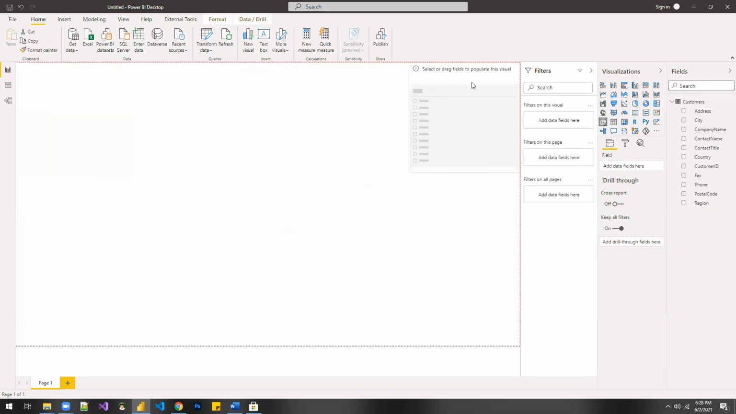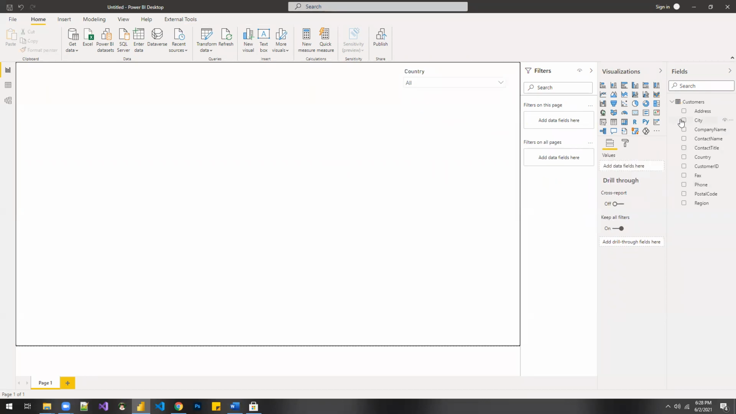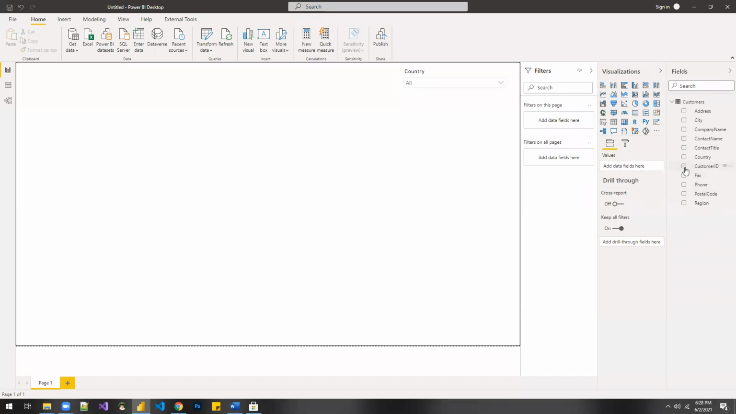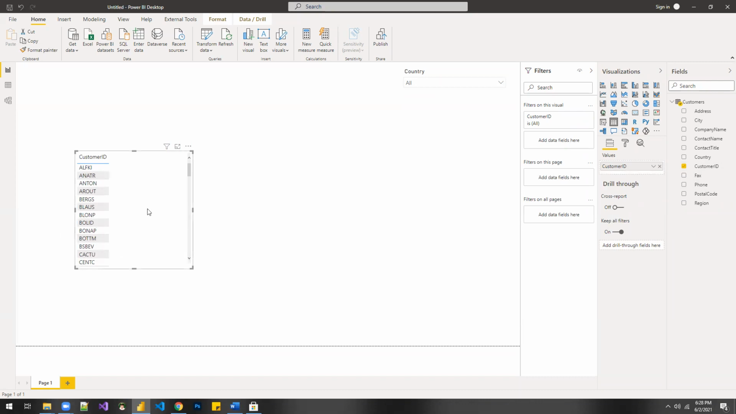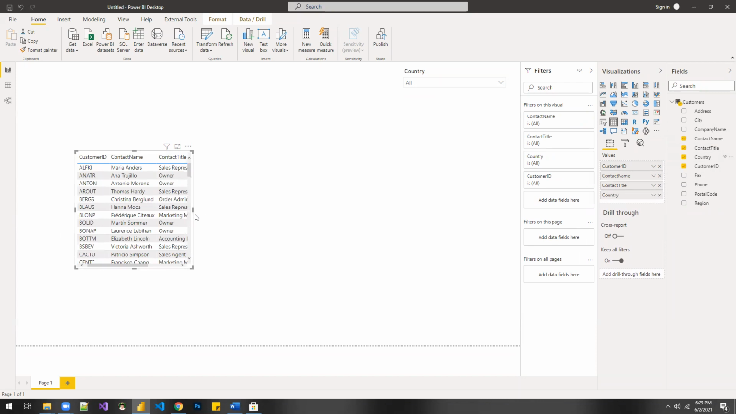So I want to provide a slicer for my manager, and give him the capability to select a country. Based on whatever country my manager selects, I'll give him the information. So I'll provide him customer ID information, which I can select here, and then I also want to include contact name, title, and country. Okay, so for now I'm only interested in this.